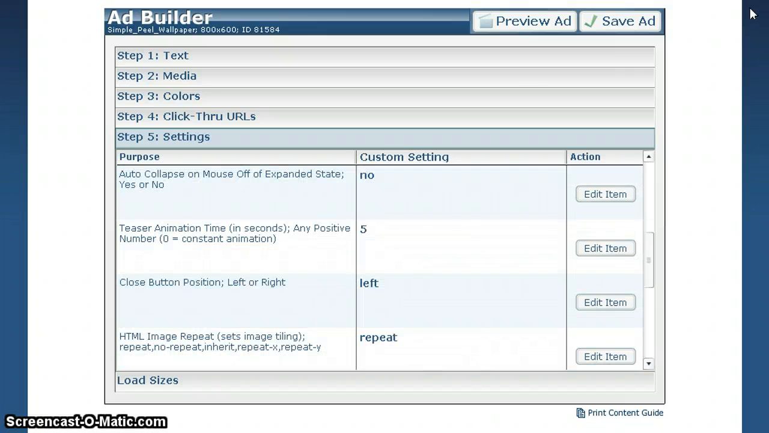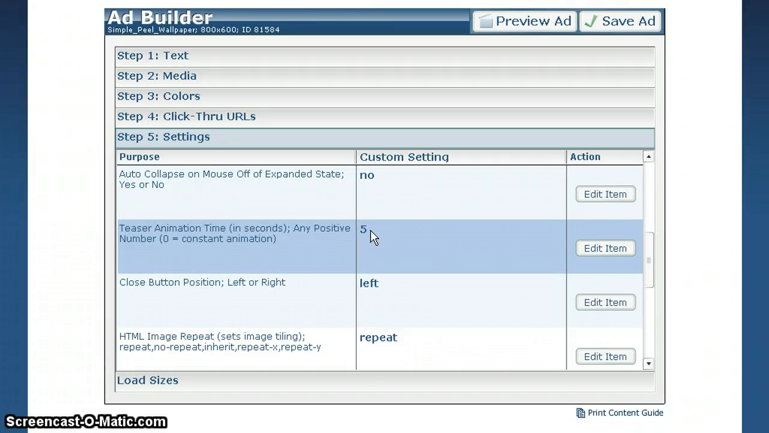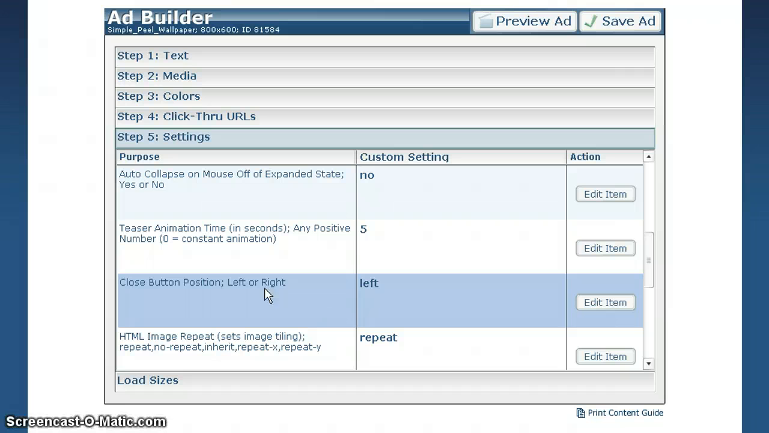Meaning, do you want to limit the number of times that little teaser moves back and forth? If yes, you put a certain delay. After 5 seconds, it'll stop. If you select 0, it'll continue animating indefinitely. Close button, left or right, so we'll preview real quick.